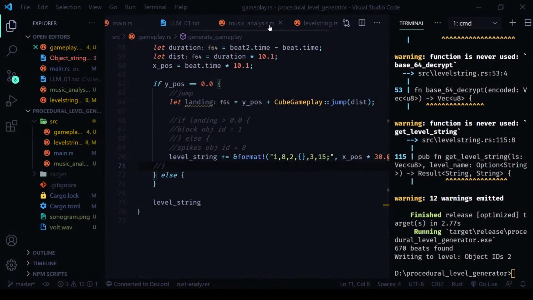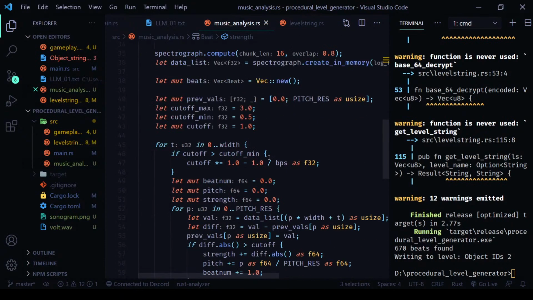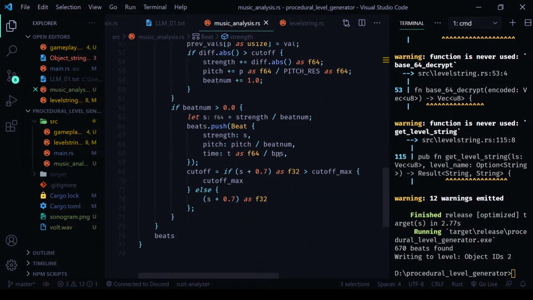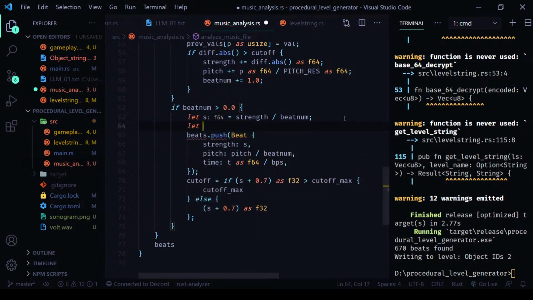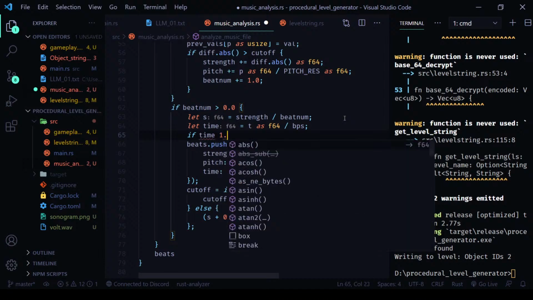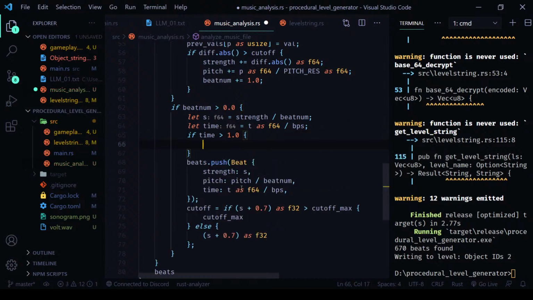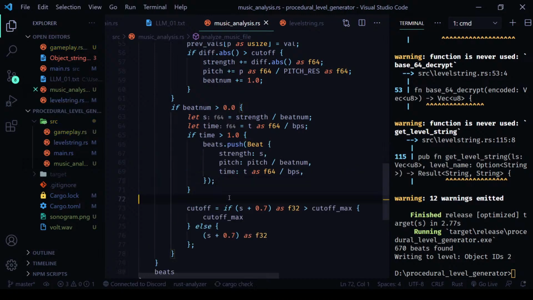So let's go to the music analysis. This is where it pushes the beats, right? Let's just calculate the time in a separate variable. Time equals that, and if time is more than like 1 second, it can add the beats. Right? So let's just try that again.